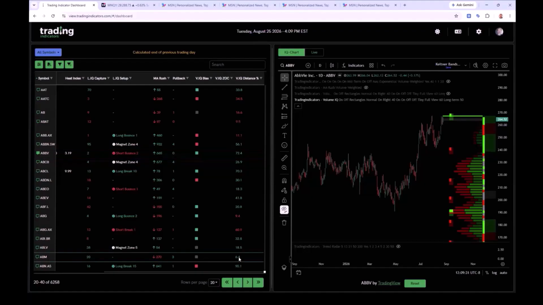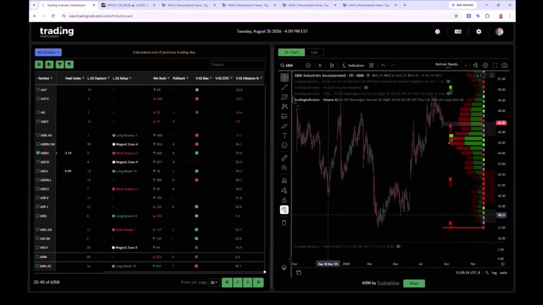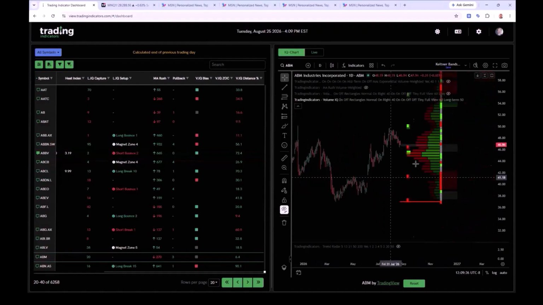Let's check it out. So I'm going to click on it. The chart is opening up, and look, now price is much closer at this big high volume node. So this is what this column gives you. And in fact, if the number here is green, that means price is above the zone of control. So we can see it here.